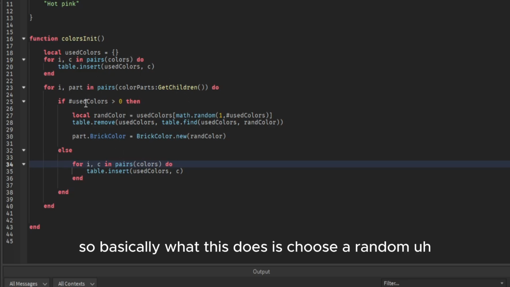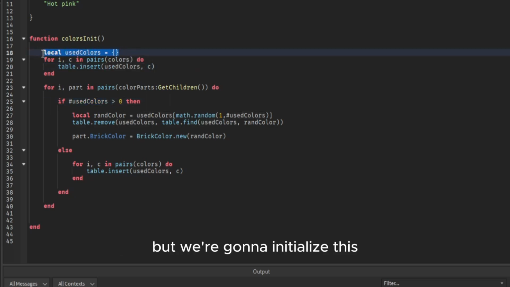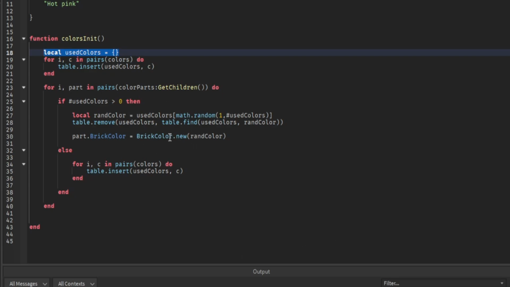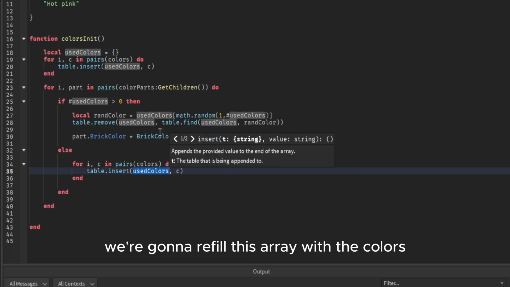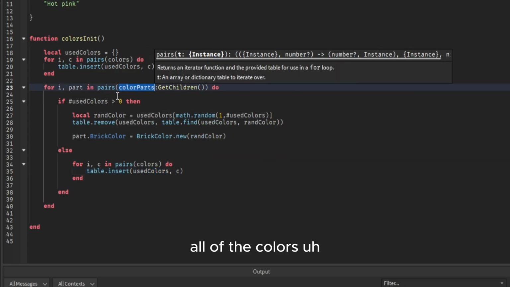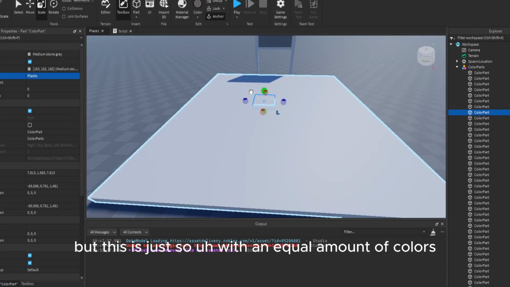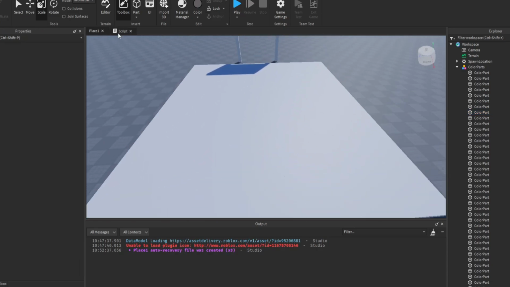So basically, what this does is choose a random color from this usedColors, but we're gonna initialize this. And then for each color, we're gonna remove it from the table, so we don't choose it again. And then once it completely empties out, we're gonna reinitialize it. We're gonna refill this array with the colors, and then it basically repeats this process until all of the parts will be filled in this grid. Kind of confusing, but this is just so there's an equal amount of colors.